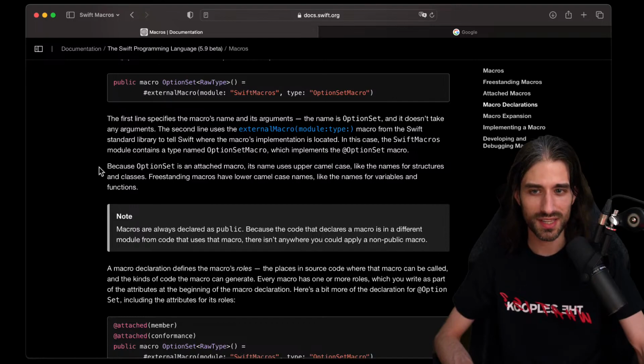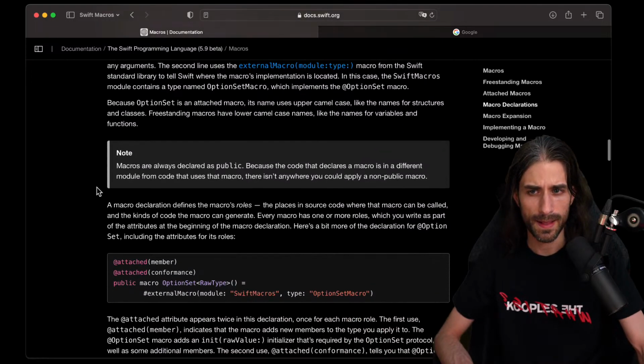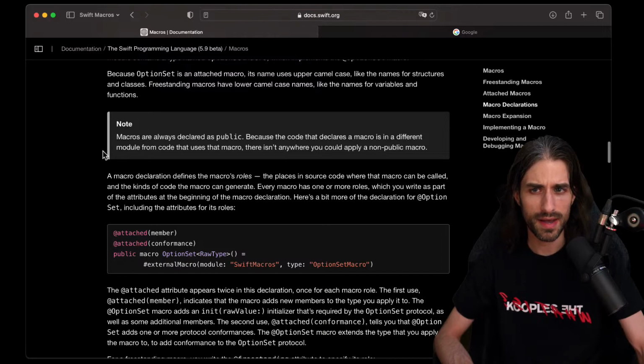So because OptionSet is an attached macro, its name uses upper camel case, like the names for structures and classes. Freestanding macros have lower camel case names, like the names for variables and functions. That makes sense. Note, macros are always declared as public, because the code that declares the macro is in a different module from code that uses that macro. There isn't anywhere you could apply a non-public macro.